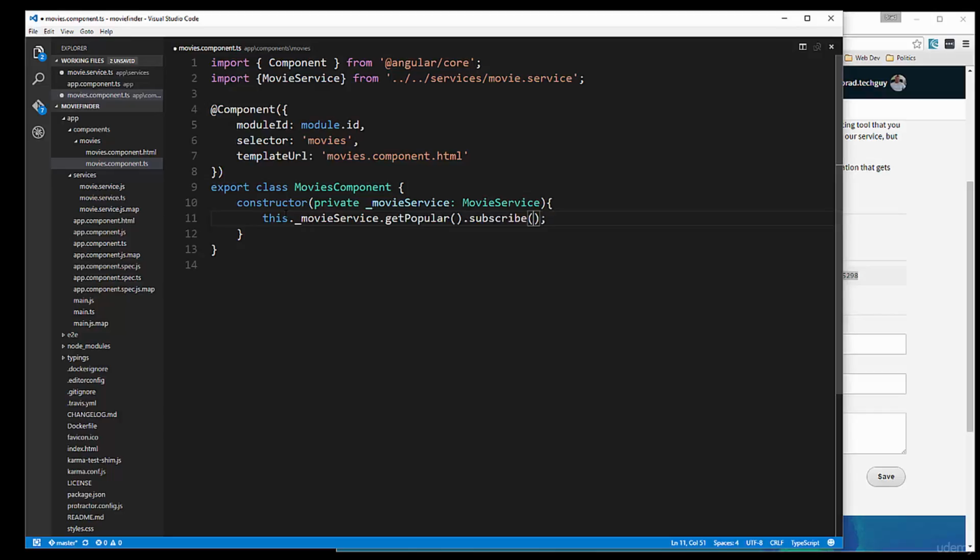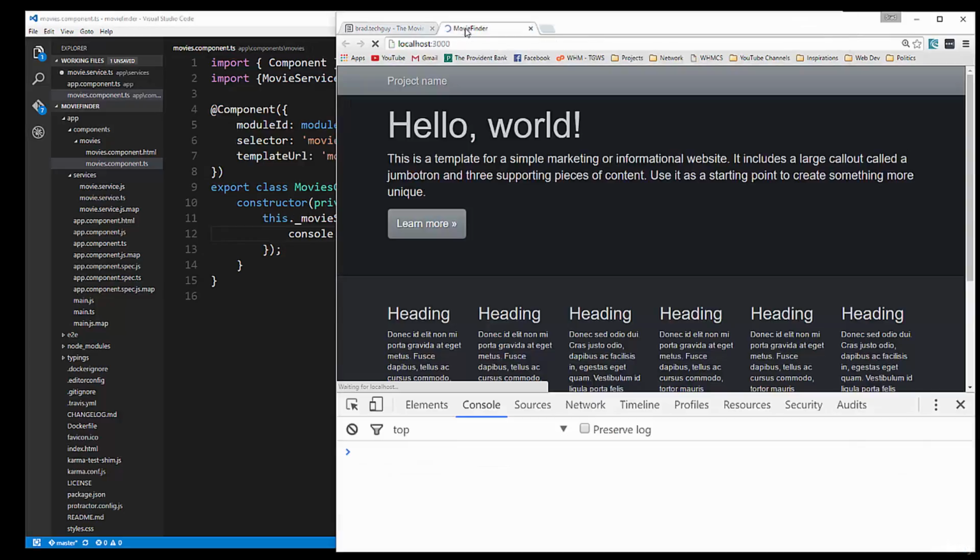and then in here we'll say res, and then for now let's just console.log. Okay, we want a console.log res.results. So let's try that, save it.